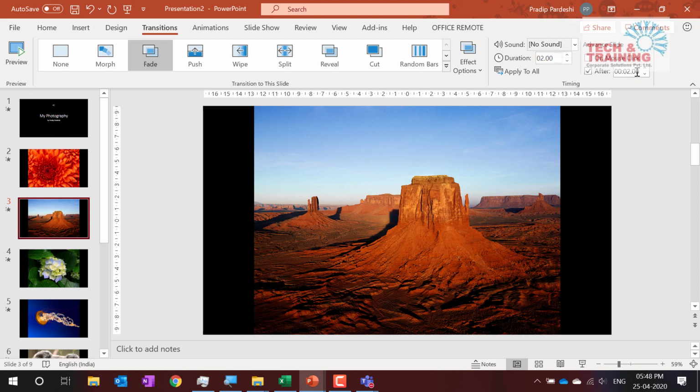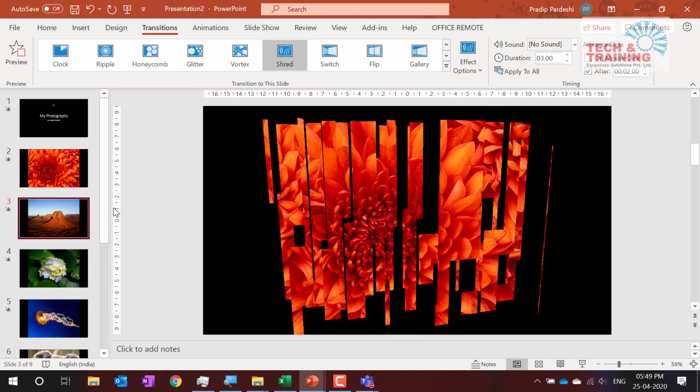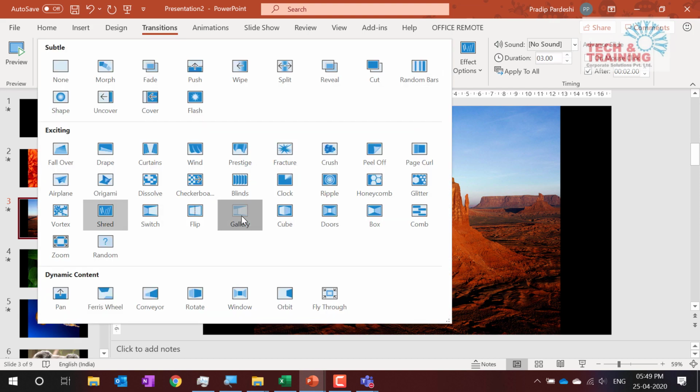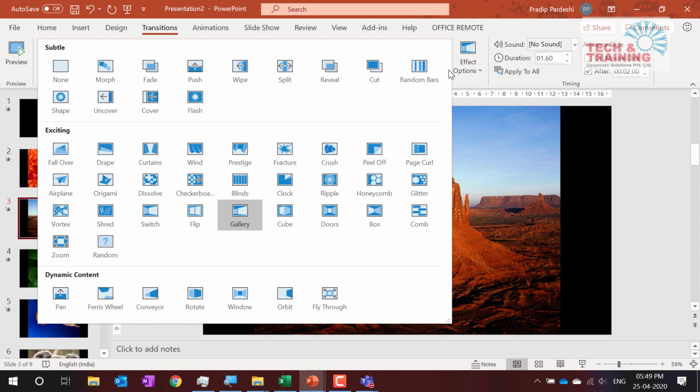So I have selected this, and this is the duration. That is how I have selected. You may choose different transitions which are suitable. Let's say this is nothing but shred transition, or this is nothing but gallery. You may choose anything. But let's say I don't want to stick to only one particular transition throughout the slides.